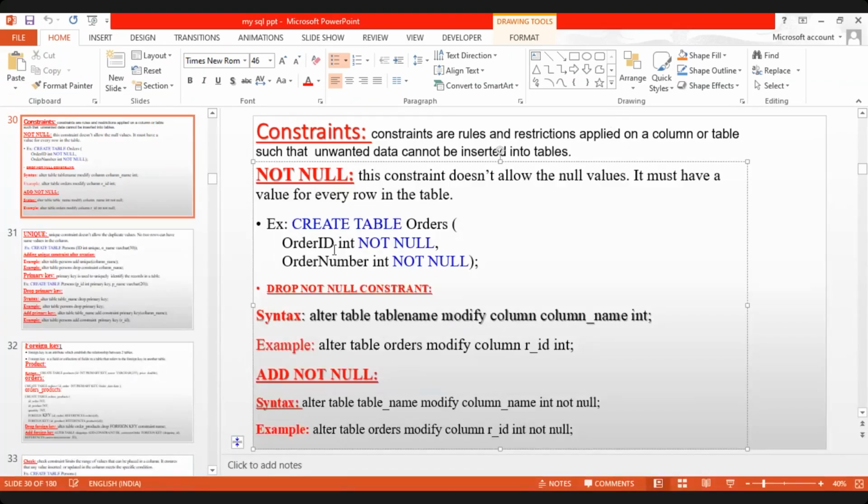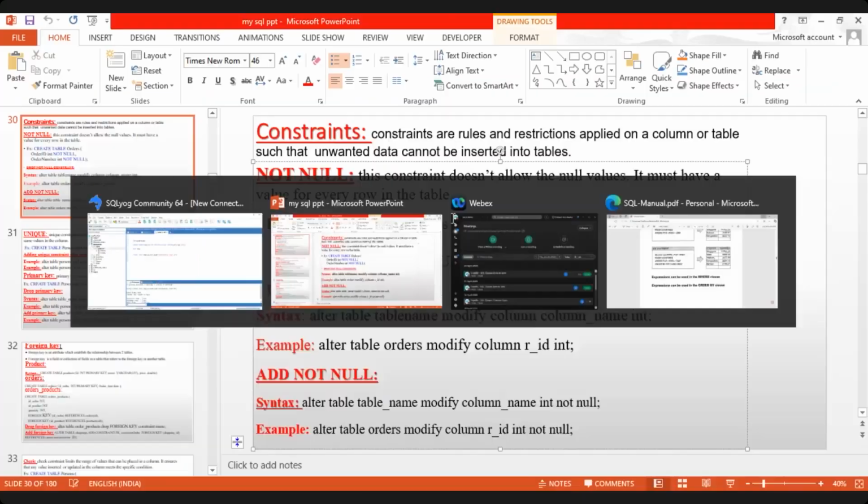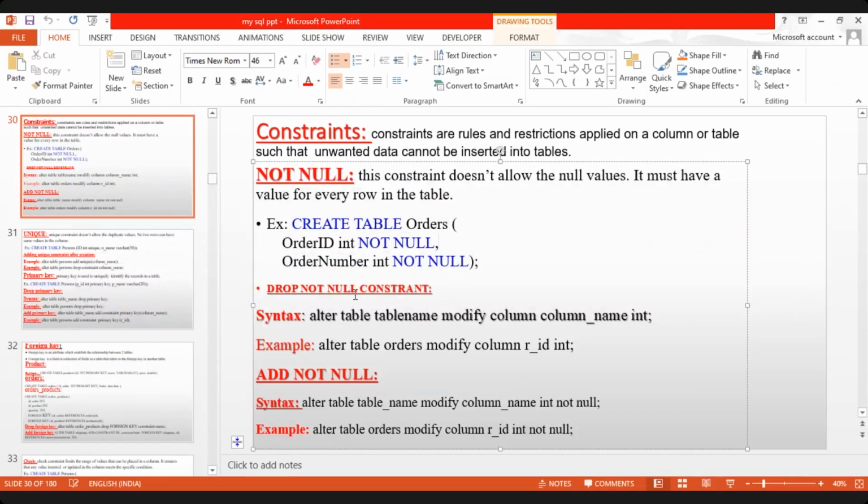So here, I have shown the not null constraint. Not null constraint does not allow null values. So we can also give not null constraint to another column, that is the name column. I'm giving not null constraint for the name column. So we can also add not null after creation of the table. So here you can see the syntax to add not null.